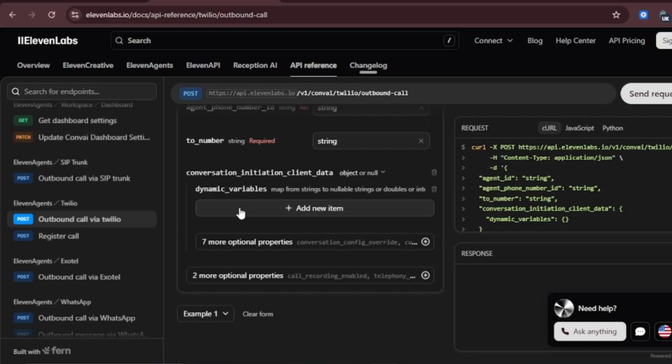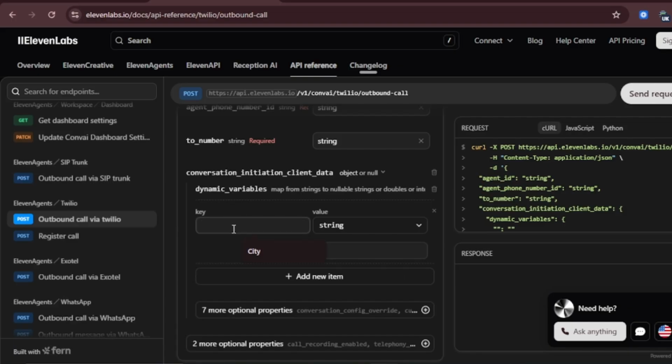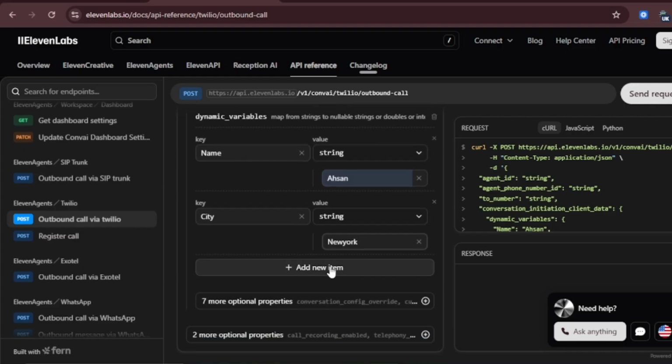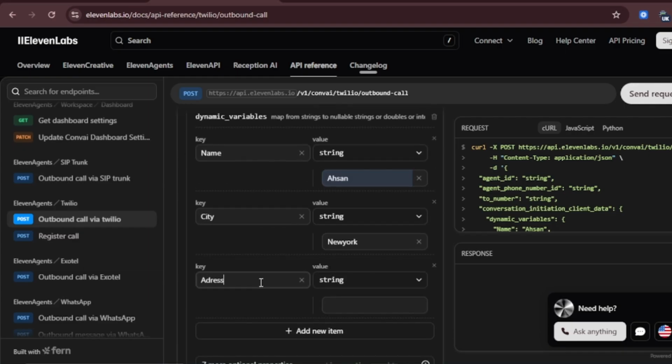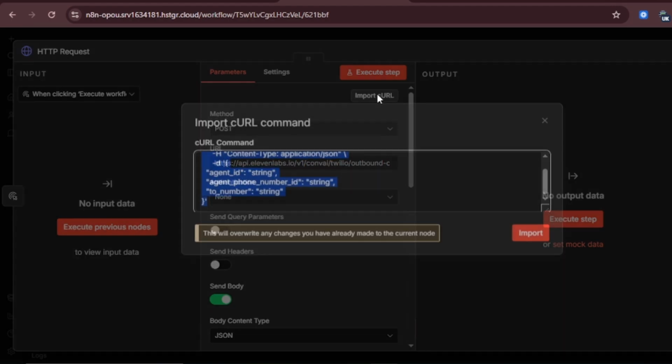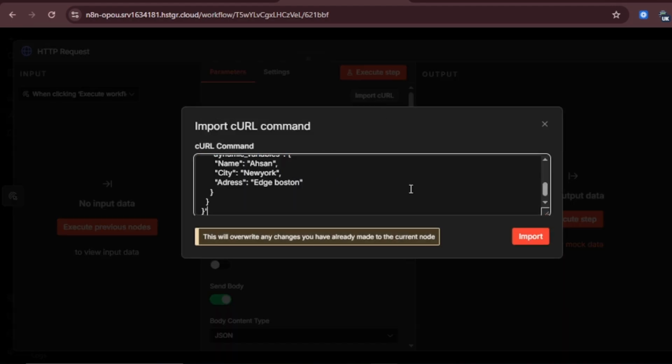So for example, I am adding the first as name, and for instance, I am adding it here as Ann, and then I am adding city as New York, and then I am adding address. Just like this, you can add more if you want. So now you will see the curl command has been slightly changed. So now I will copy this and then I will go to the HTTP request node and then I will paste it here and click on import.